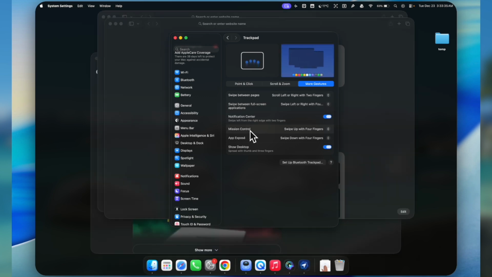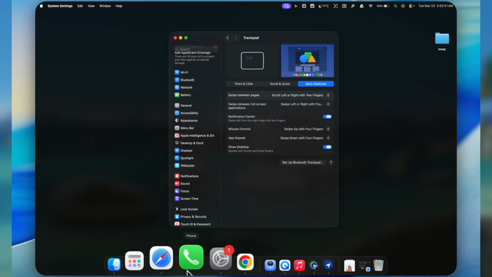The next option is Mission Control. Also set it to 4 fingers. Now when you swipe up with 4 fingers, Mission Control appears, showing all of your active apps and desktops. The next is App Exposé. Let's say you have multiple windows of the same app open. When you swipe down with 4 fingers, you will see all the windows of that app.